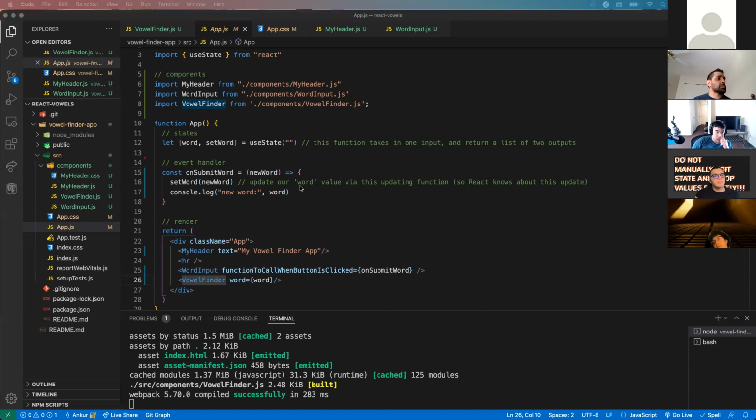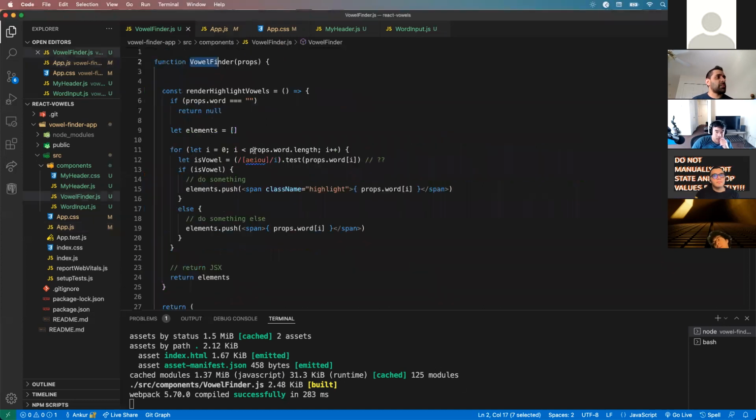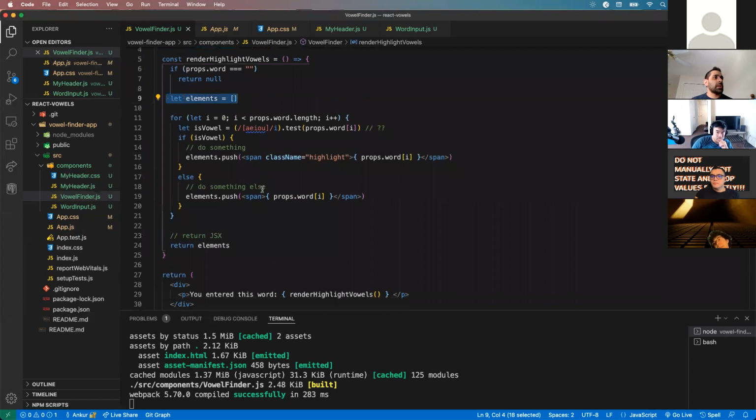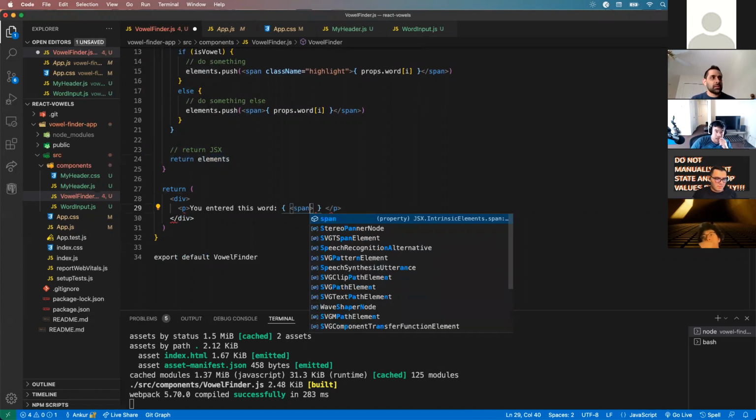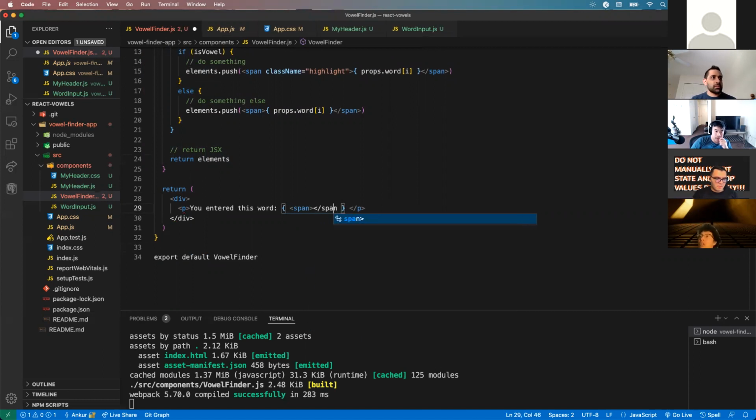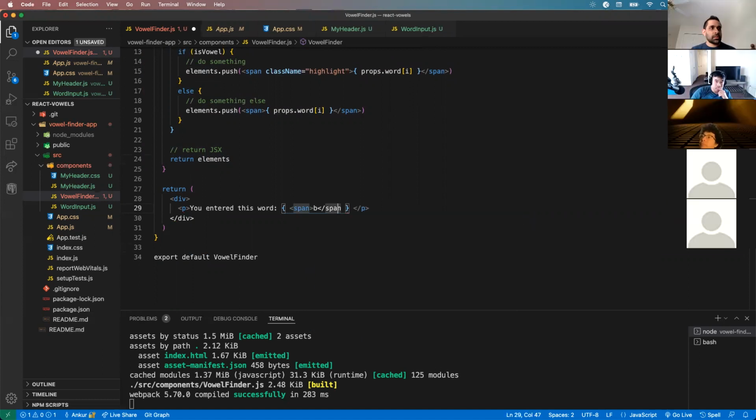Okay. So the question was, if I go back to Vowel Finder, yes, we have an array here, and that magically gets rendered as something here. So effectively, this array gets evaluated to whatever's in the array. I have a bunch of spans effectively. So I have span, /span. We had bananas, I think. So this is effectively what this array boils down to.